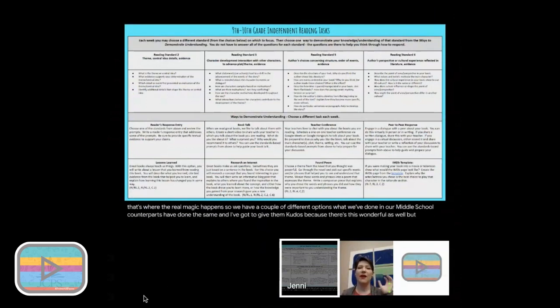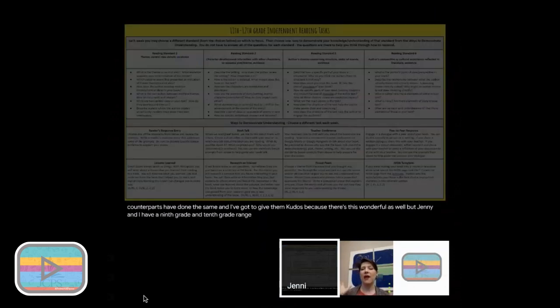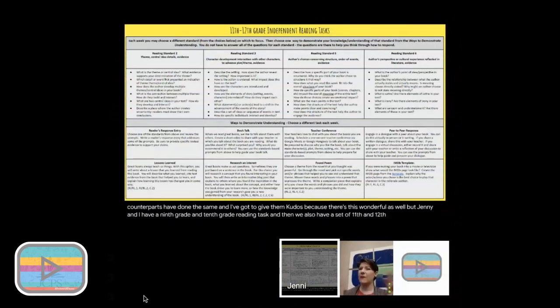But Jenny and I have a 9th grade and 10th grade reading task, and then we also have a set of 11th to 12th grade. So we have them banded by the standards. Across the top row, you'll see the standards. We picked out kind of like the big dog reading standards that we would focus on in the classroom. And then we have part of the descriptions underneath. And then at the bottom of the board, we have 8 different options that could be tailored based on which standard at the top that you're wanting to really focus in for the week.